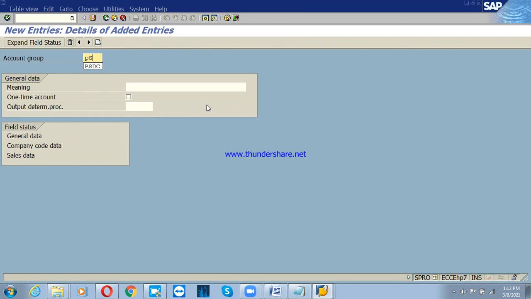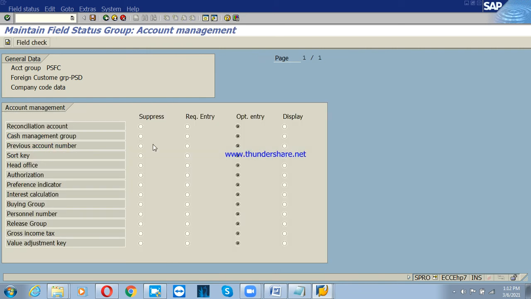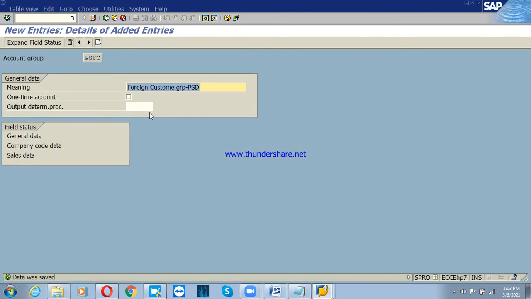Now I'll give PSFC, foreign customer group for company code PSD, and double click on company code data. Here I require two fields to maintain as required entry. Double click on account management, select reconciliation account and cash management group as required entry.